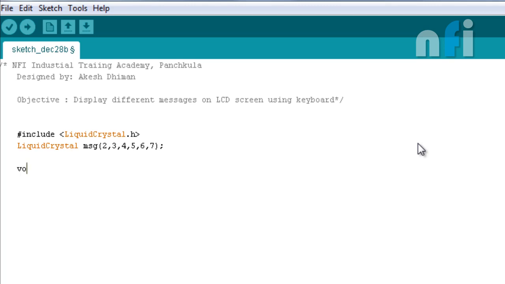Now let's come to our void setup section. Open the serial port: Serial.begin(9600). Alright. Now initialize the rows and columns of the LCD: msg.begin(16,2). Okay. Now set the cursor where you want to print the message: msg.setCursor. Let's say 0,0, which means first row, first column.